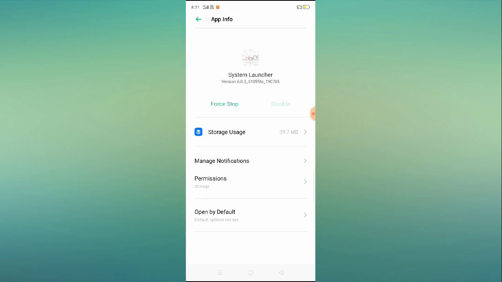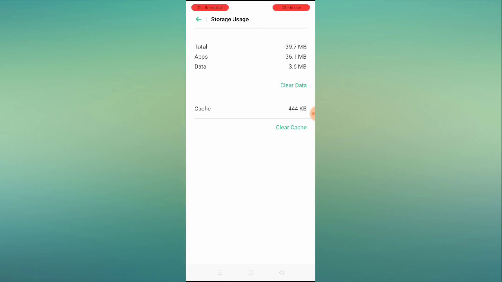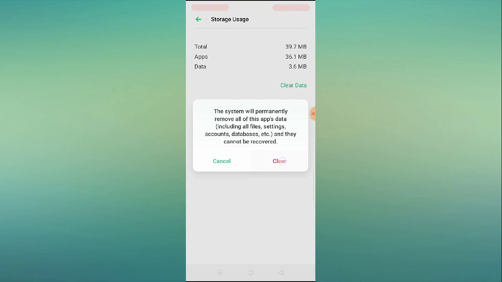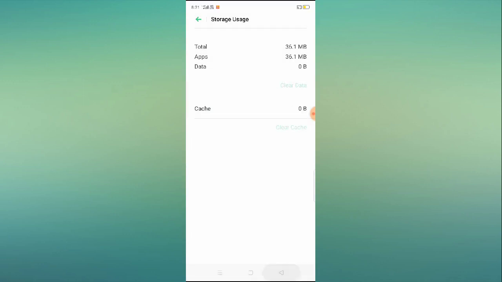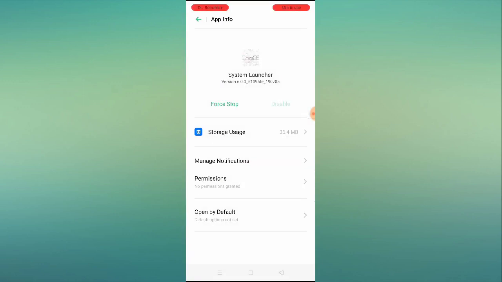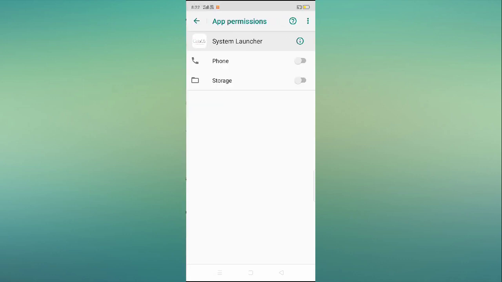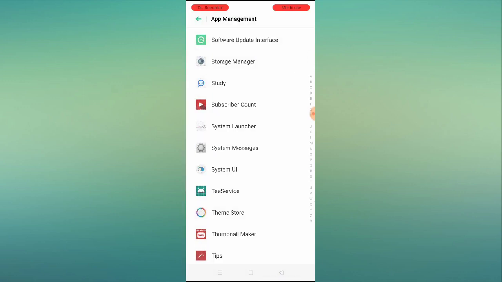Click over it, go to storage usage, click on clear data and clear it. After clearing it, all the applications in your phone get restarted, they get a fresh start, and most of the problems automatically disappear. Now go to permission, allow the permissions, and go back. Again go back.